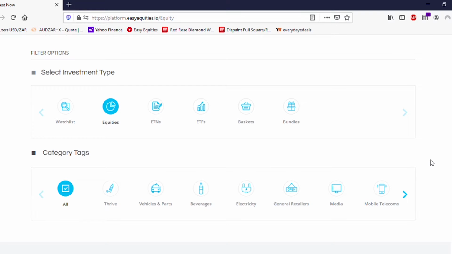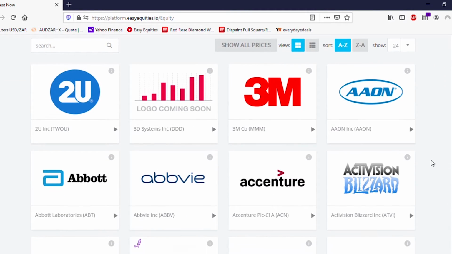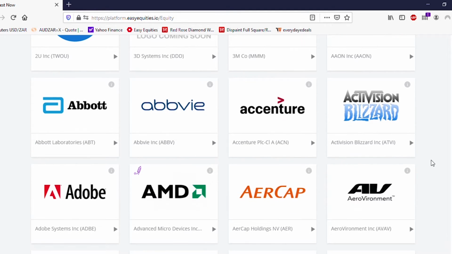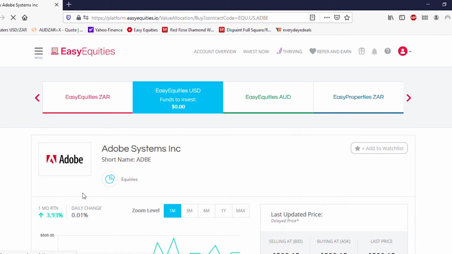The page will then load and then we will scroll down and you'll note some of the popular shares that we're used to, the big companies. They are listed in alphabetical order. So we're going to go and click on Adobe. Let's try and buy some Adobe shares. So we click on this.